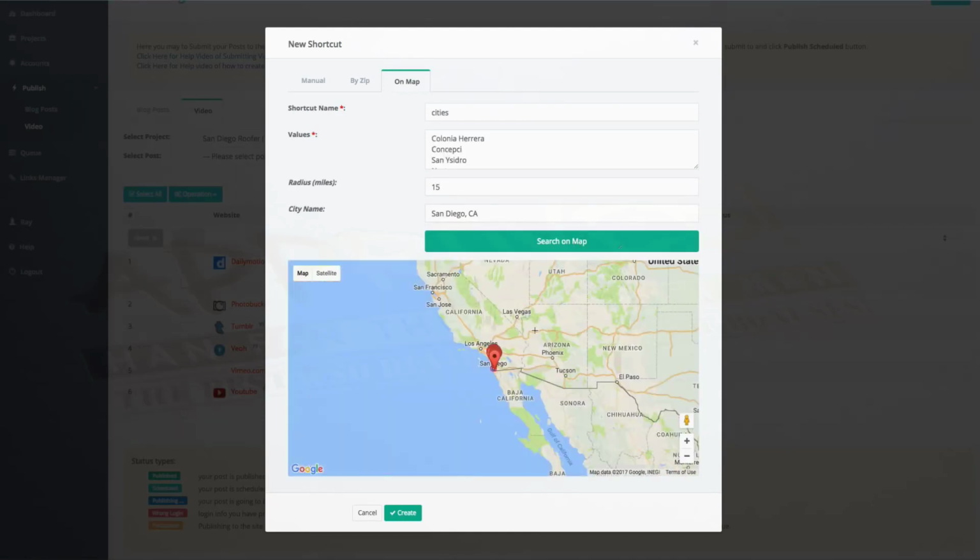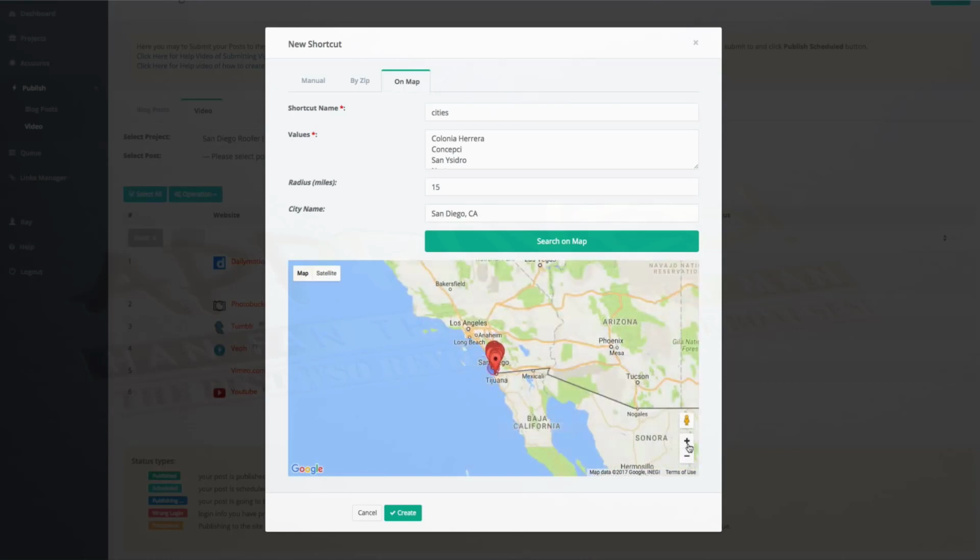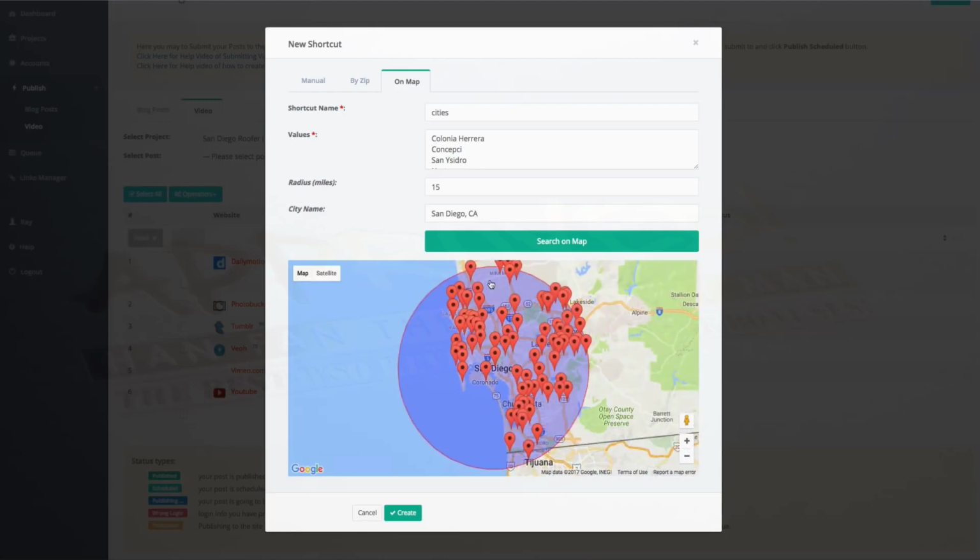You'll notice that all of a sudden we've got some pins near San Diego. If we zoom in on these pins, you'll see that we have a whole bunch of them, and each of these is an area around San Diego. We've got Colonia Herrera, Concepci, San Isidro, Nestor, South San Diego, Palm City, Imperial Beach, Otay, Fruitdale, Harborside, etc. All these different cities are in a 15-mile radius of San Diego.